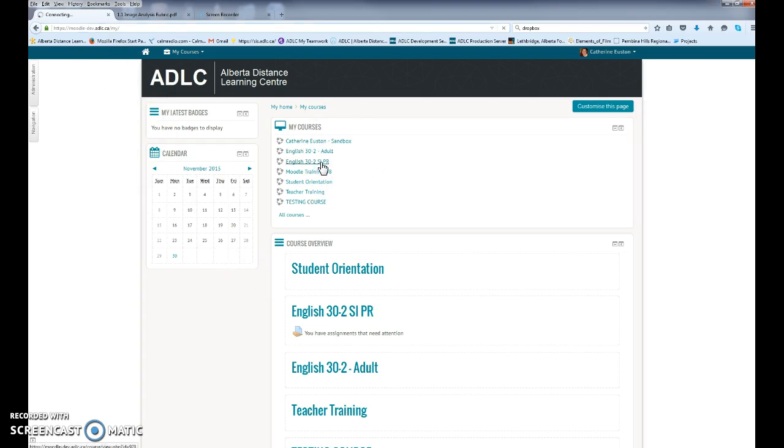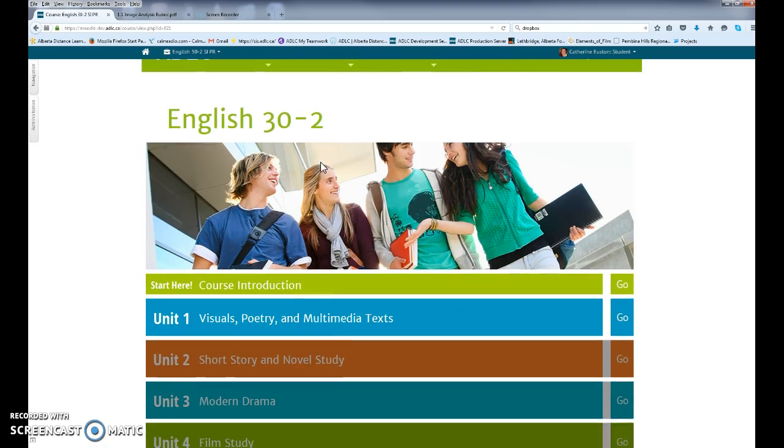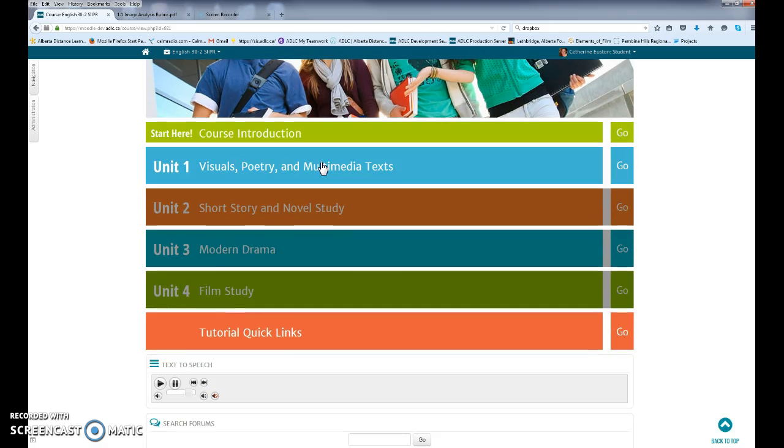So for today we're going to look at English 30-2, and this is the course introduction page. So this just shows you how many units are in the course. You'll see that the course begins with a course introduction, which you definitely need to read, and it ends with the tutorial quick links section. And I'll show you that a little more closely in a moment. But that is just a place where all the important videos or tutorials in the course are gathered together. So if you ever want to watch one of those or read one of those again, you can go to this quick links section and find them. But you'll also find them embedded throughout the course.